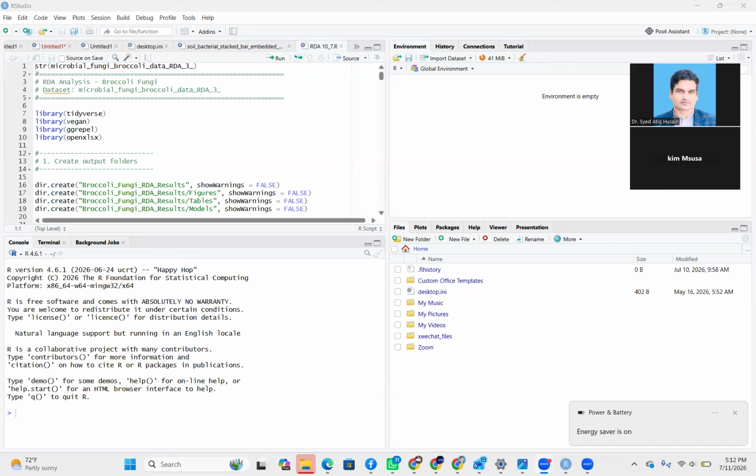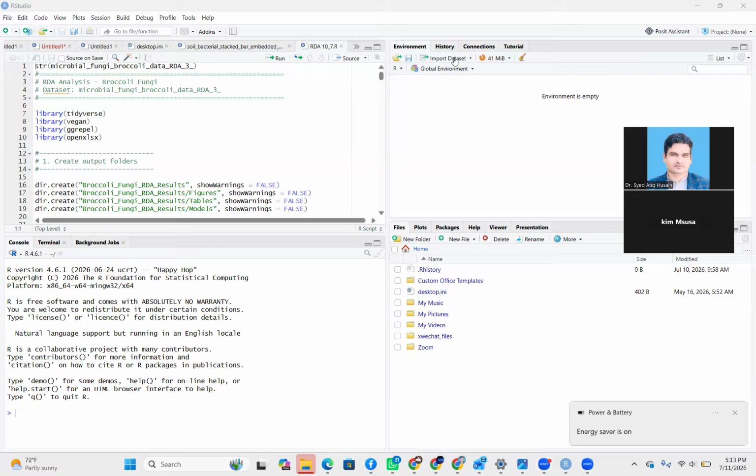So please open RStudio. All participants, please open RStudio and type done within Zoom chat. Import your ficus data.